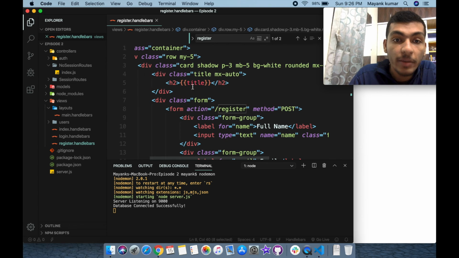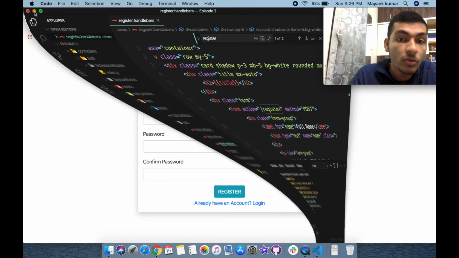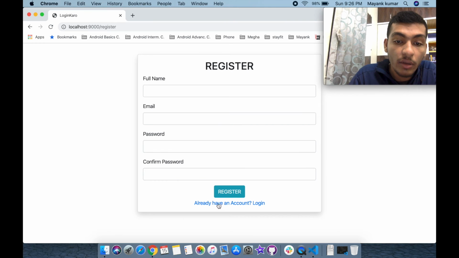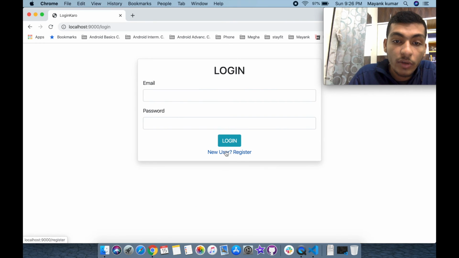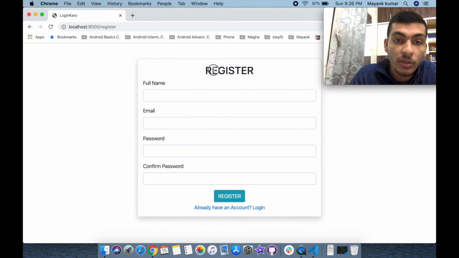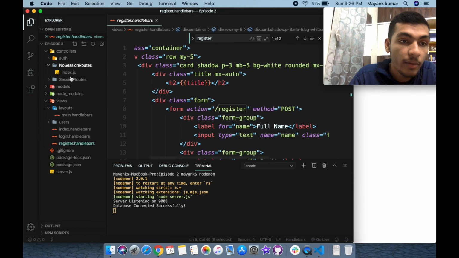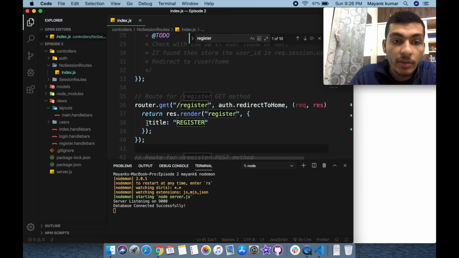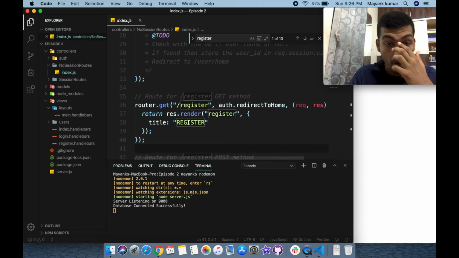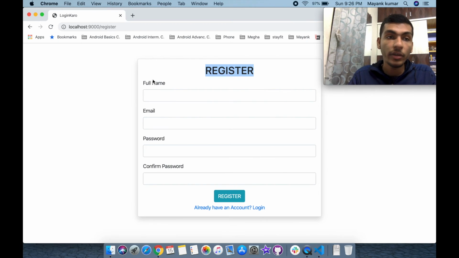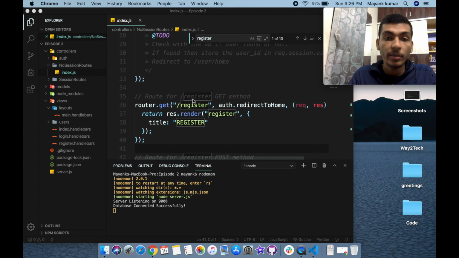So what is that page all about? Once you click on this, you see this register. This register is coming from this code in index.js. This title has the value register, and that is getting rendered on this page right here. Okay, that is pretty simple.